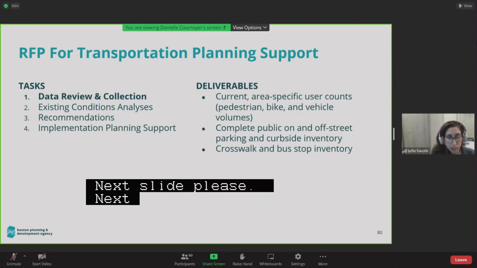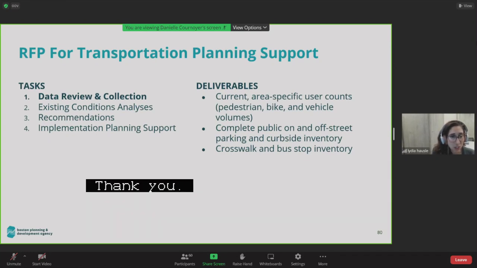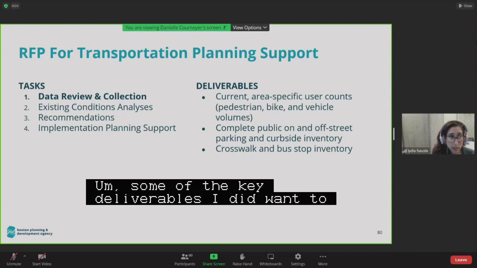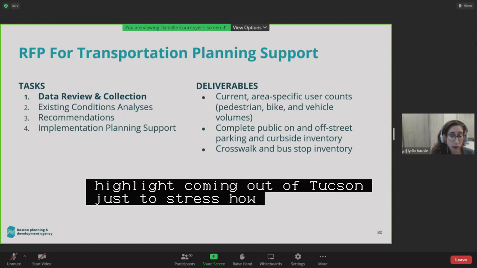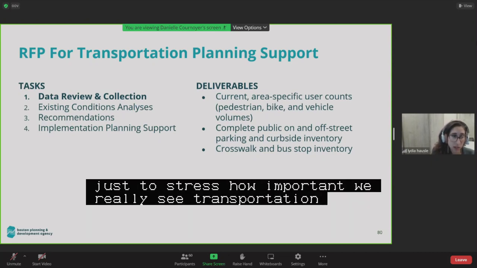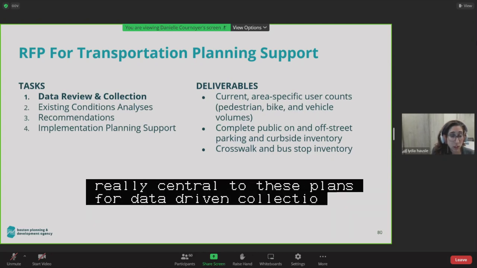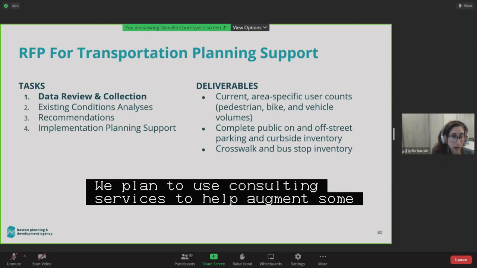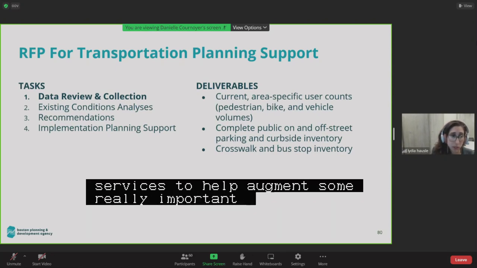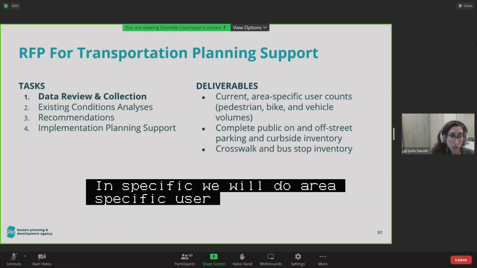Some of the key deliverables I did want to highlight coming out of these, and just to stress how important we really see transportation as being really central to these plans. For data review and collection, we plan to use consultant services to help augment some really important data collection needs. In specific, we will do area-specific user counts so that we have up-to-date information. We will complete public on and off-street parking and curbside inventory to support curbside management planning, and do a full inventory of crosswalk and bus stop inventories.